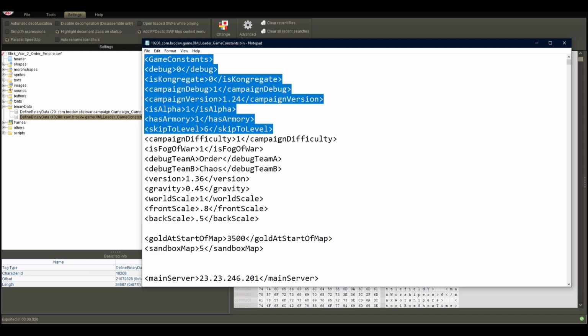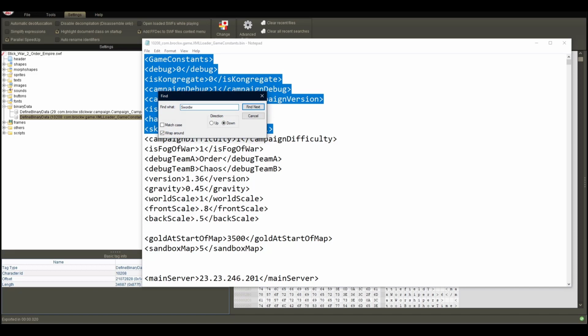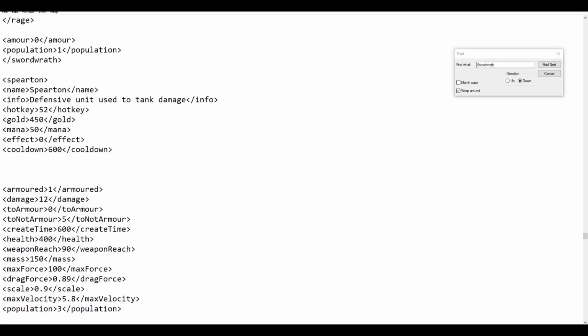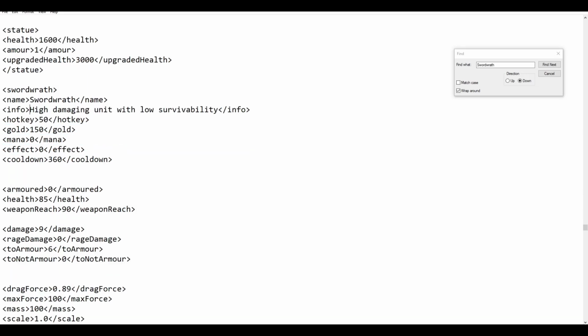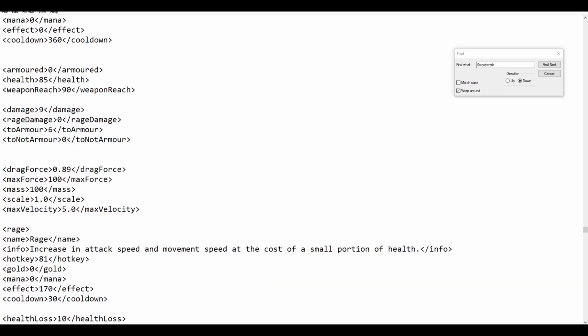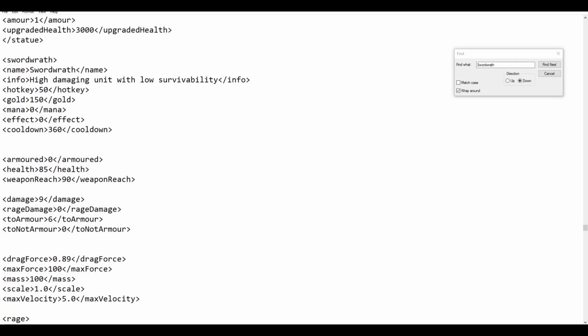So for example, if we want to go hit up the Sword Wrath, we can locate the Sword Wrath, and then we have all the Sword Wrath information, including the name, it being a high damaging unit with low survivability as the description, the hotkey, the cost, and all that. And to demonstrate that we can change things, I'm just going to keep it real simple. We're going to change the Sword Wrath to the Changed Wrath. And we're going to make their price a single gold. And their cooldown can be like 30 frames.